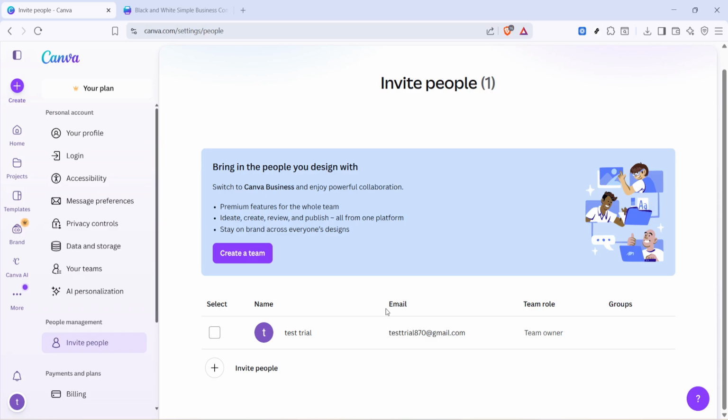That's all there is to it. Click the profile icon, go to Settings, then open Invite People to access and copy your Canva Pro Team invite link. With this done, you can onboard collaborators in just a few seconds.